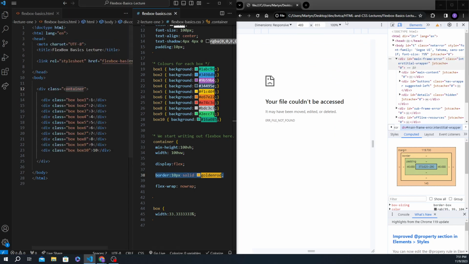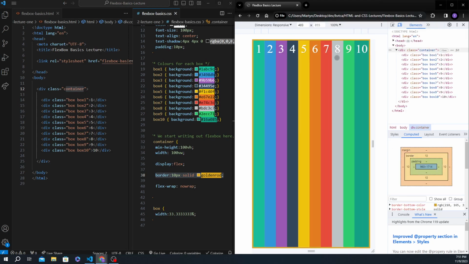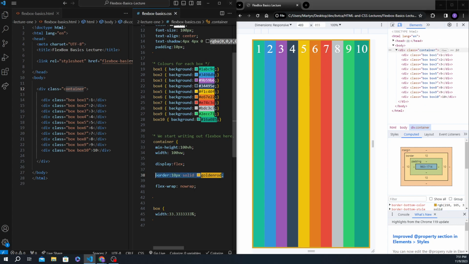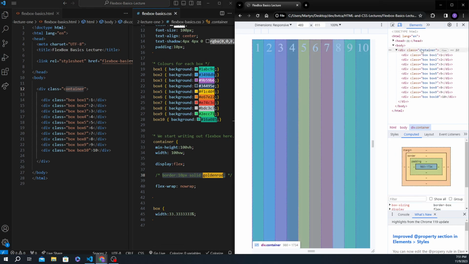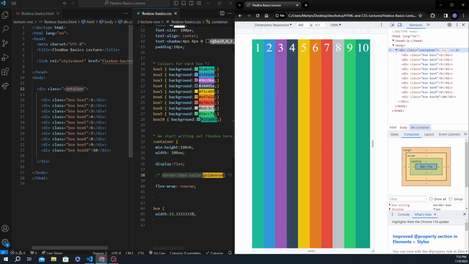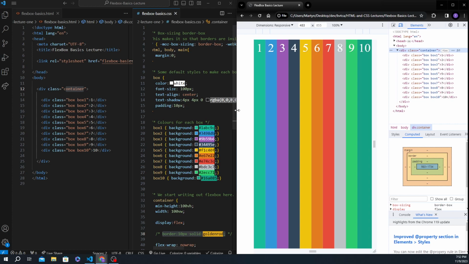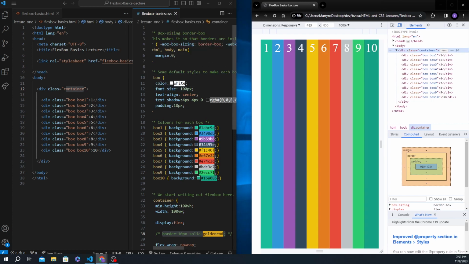It's basically just a 10 pixel border, but this is just optional if you want some kind of page border or container border to see the container. So from this, we can see that the container is taking up the full width and height of the web page.